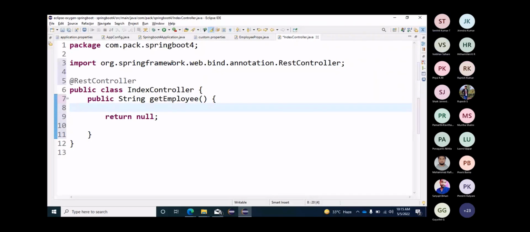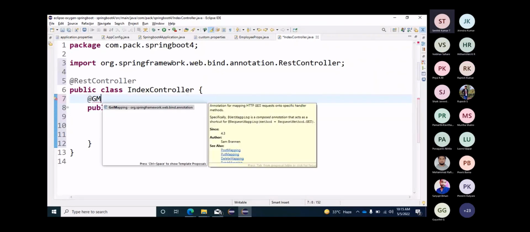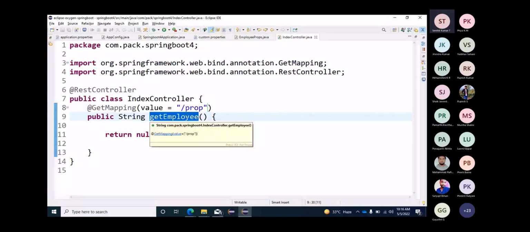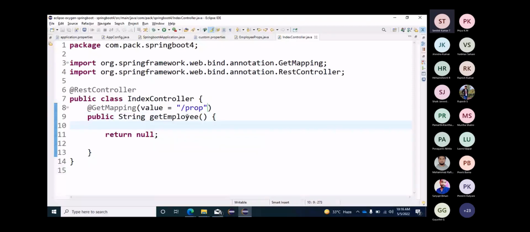And before this method, what annotation do we have to give? @GetMapping. Inside the brackets, value is equal to "/prop". So if I give a request called /prop, it is going to invoke the getEmployee method. Inside it, I want to return all the employee information present in your custom.properties as well as your custom1.properties file.